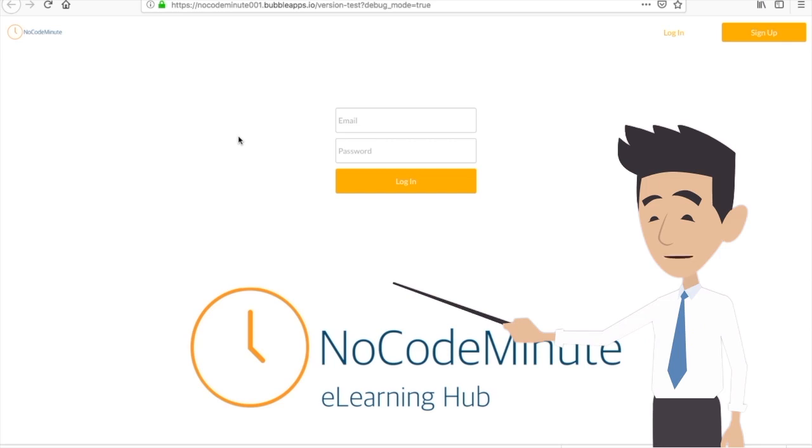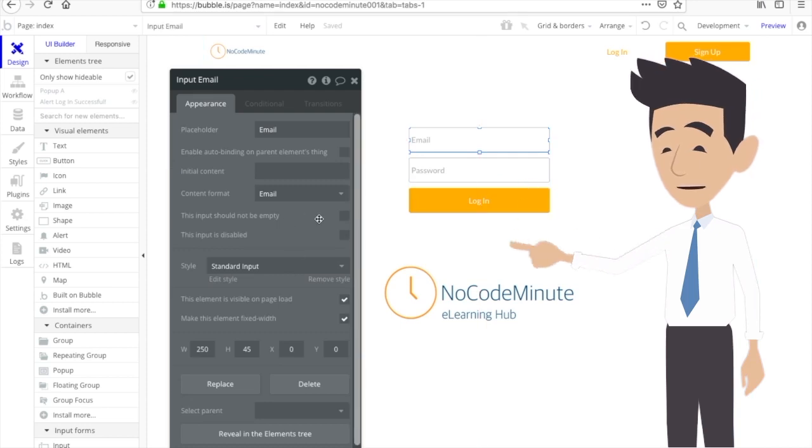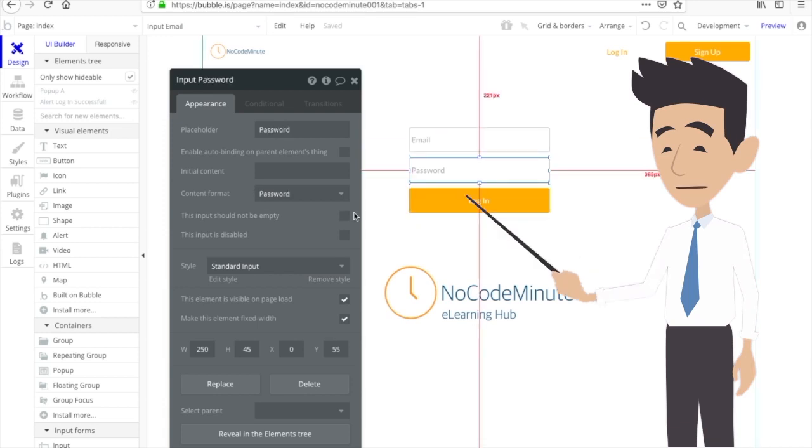All you have to do is go to each input. I'll show you here. Just go to the email and check this input should not be empty. Make sure our content format is correct. Click on both of those.